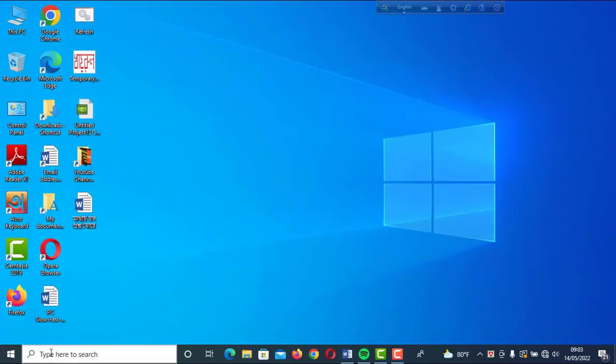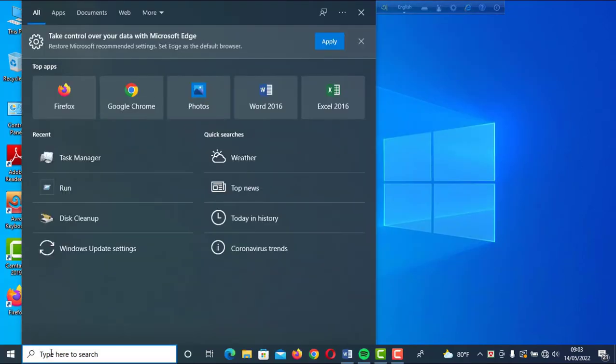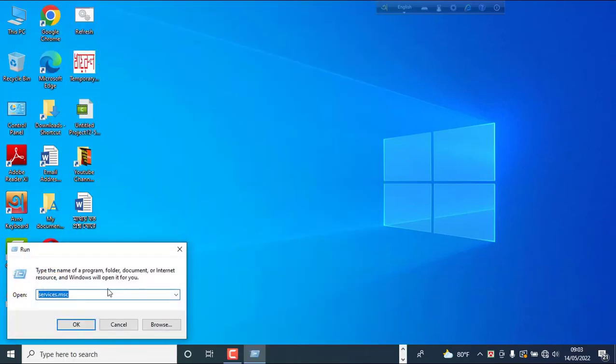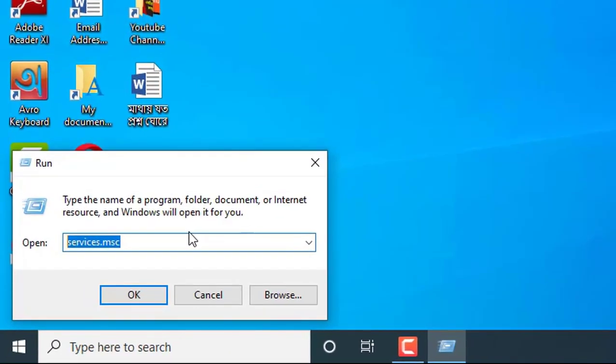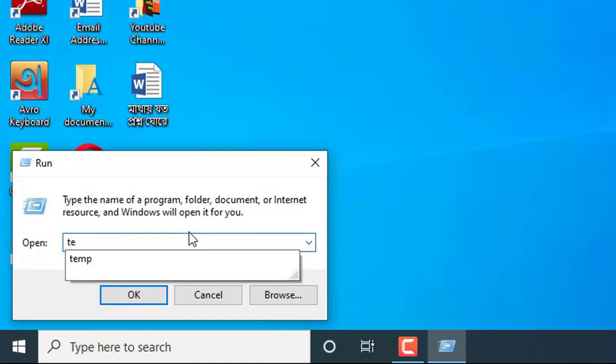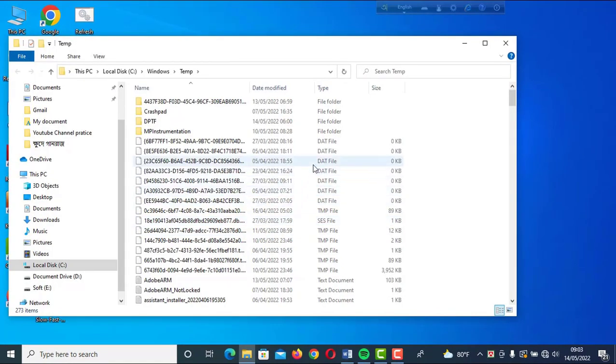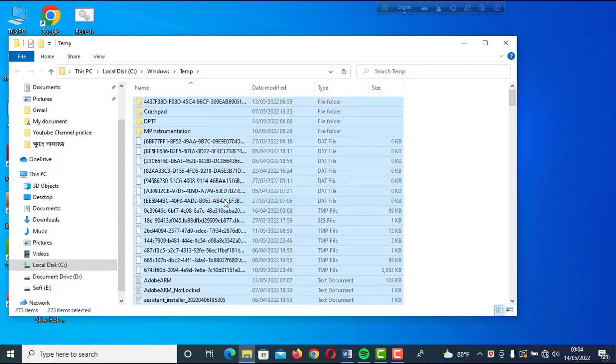Now write run in the search box of the start bar. See the run option above. Now click on it and enter temp in the empty box of the opened interface and click OK. Now see many temporary files. Now I will delete all of them by selecting them.